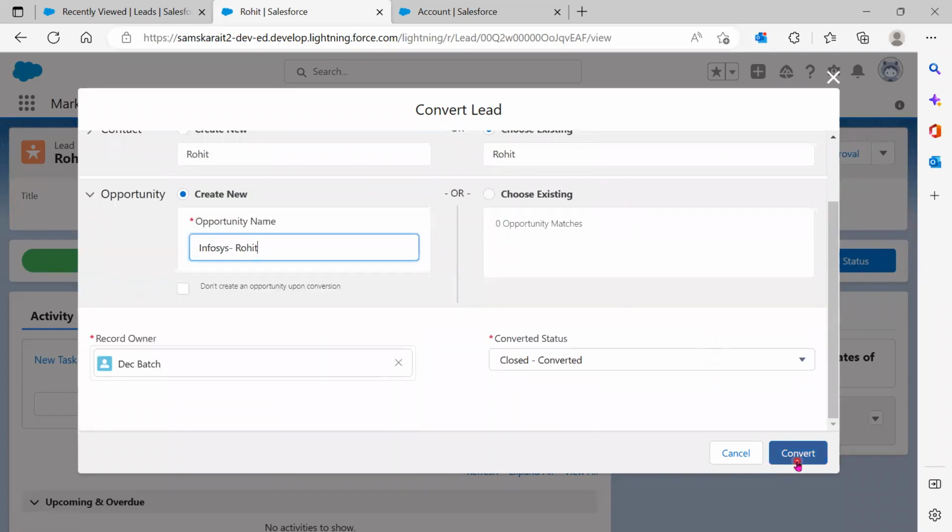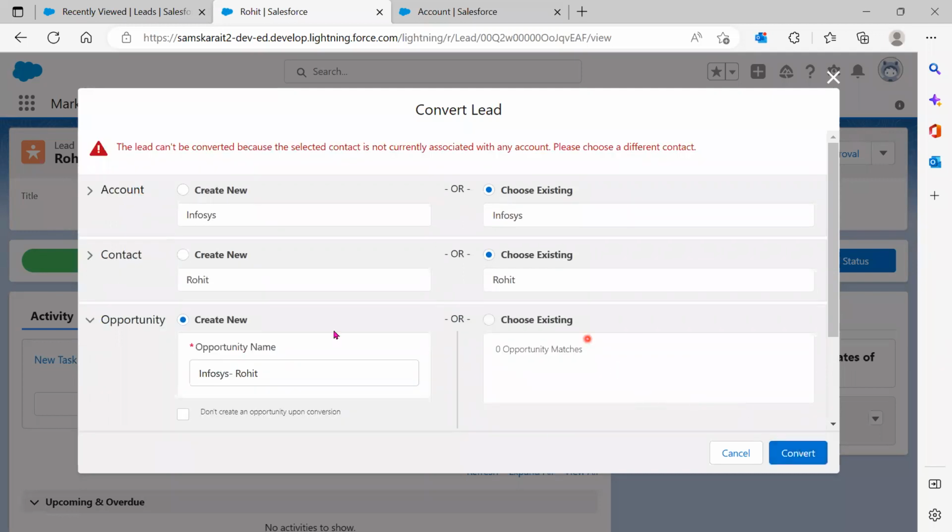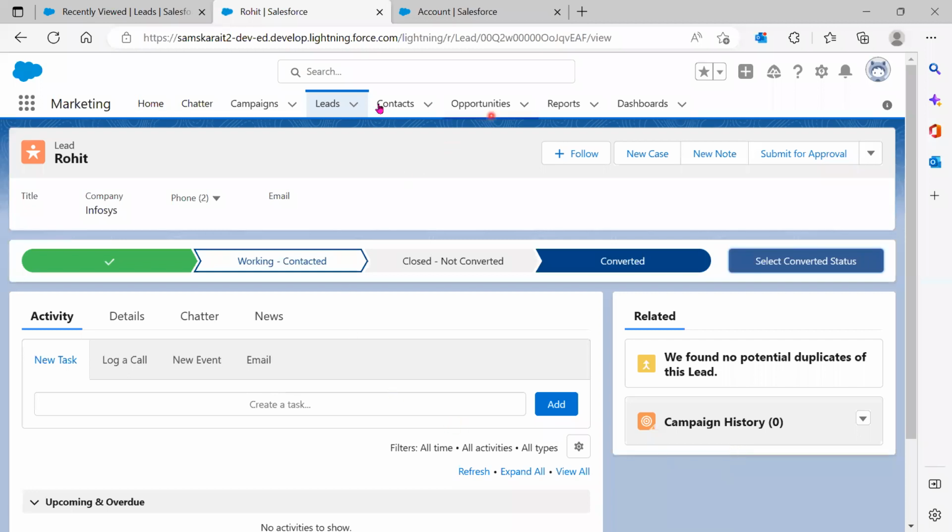Now, if I click convert, what will happen? It will give me an error. Now, what is the error? Whoever asked the question, just read that. The lead can't be converted because the selected contact is not currently associated with any account. Please choose a different contact. So the contact I have chosen here does not associate to any account. This has an issue. Now what I'll do is go to the contact.